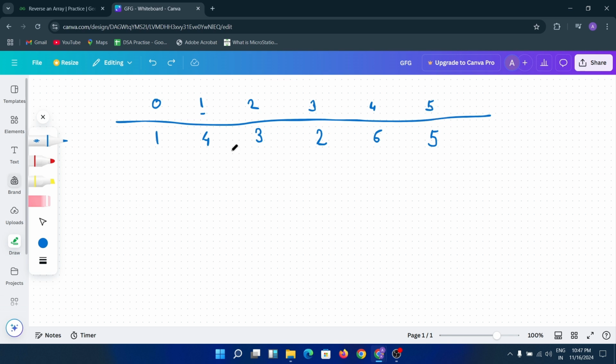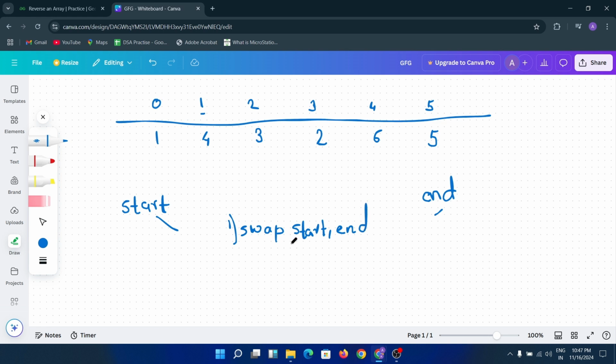Okay, so for solving this particular problem we need to take two pointers, such as start, and another one will be the end one. Okay, so these are two pointers, and we need to follow a simple algorithm, that is first swap the elements of start and end, and the next step will be increment the start pointer, and the last step will be decrement the end pointer.